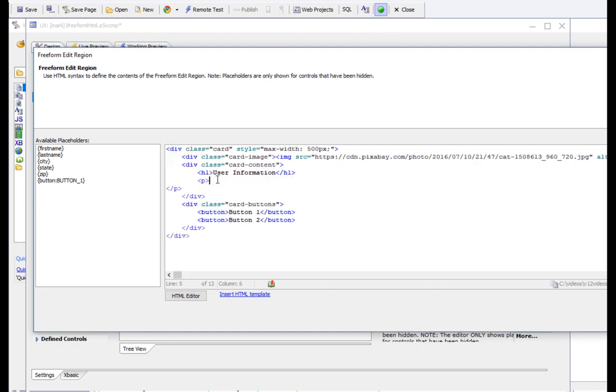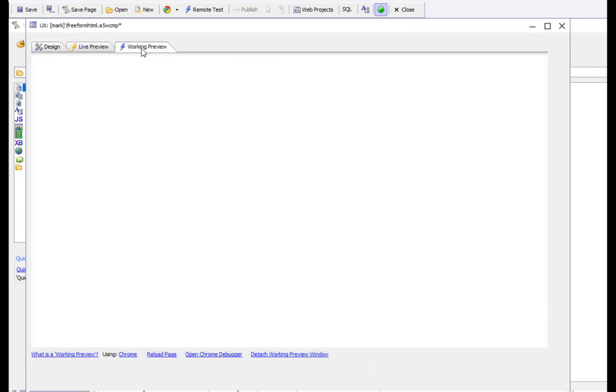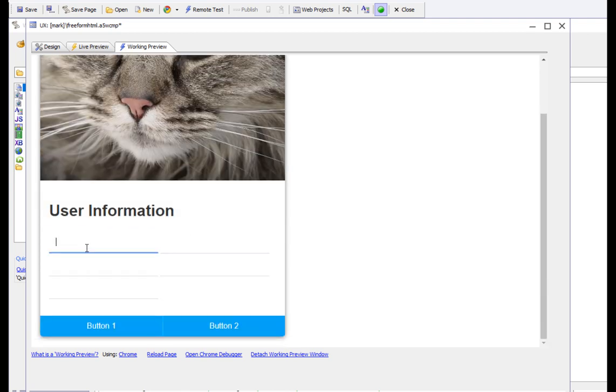We'll put our first name field, then a space, then our last name field, then a break, and then city, state, and also zip. We're not going to do anything with the buttons right now. We're just going to see how this looks, so let's switch over into working preview. Now we can see our card, and here are our fields: first name, last name, city, state, and then zip on the next line.